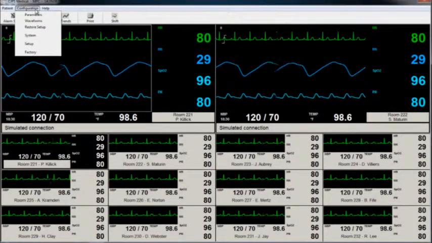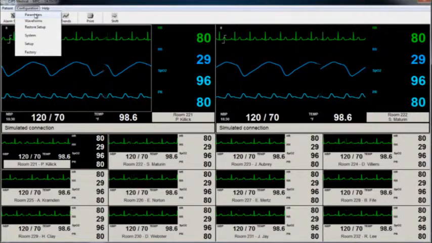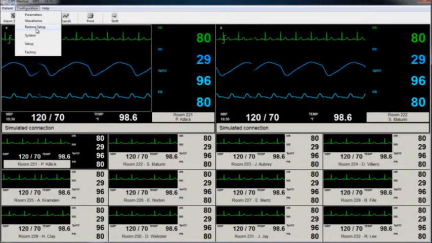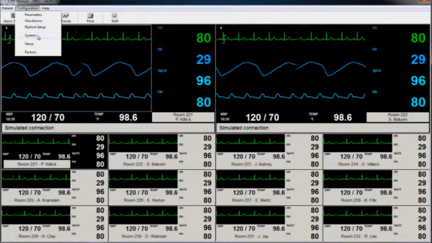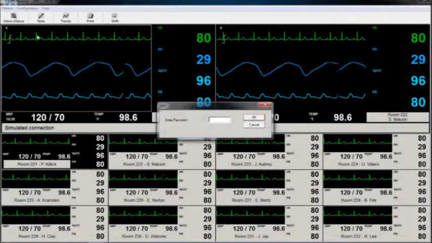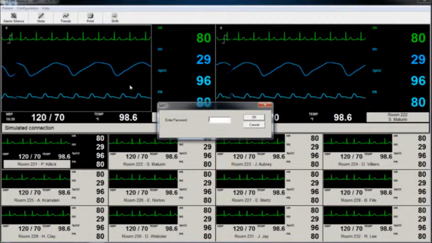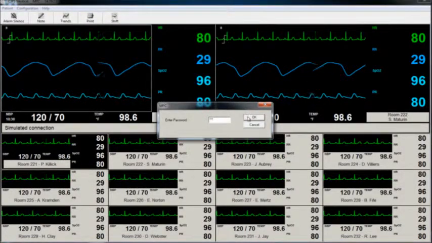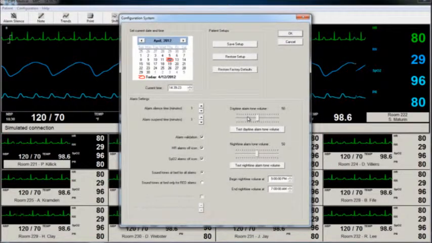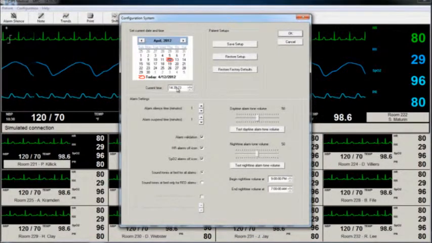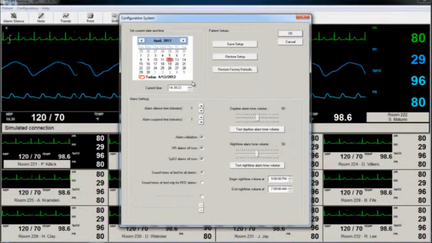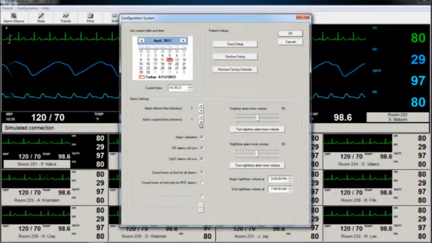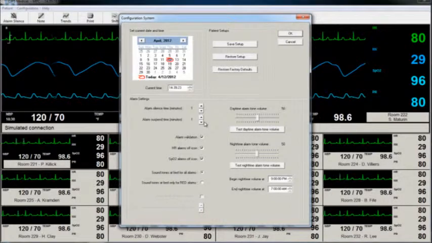Here, the user can configure the waveform settings and parameters for each patient or restore default settings for each patient. Click on System to set the date, the time, and adjust alarm silence and suspend times. The user can check the monitor setup in the alarm validation screen. It is on this screen that the user can choose whether or not to have tones at the bedside for all alarms or only for those for high-risk alarm notifications.